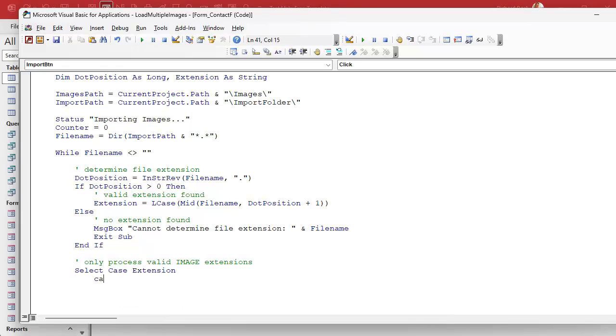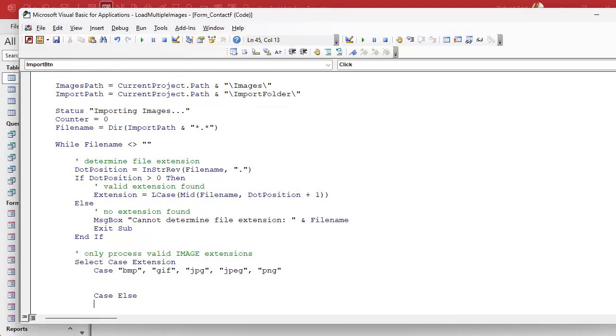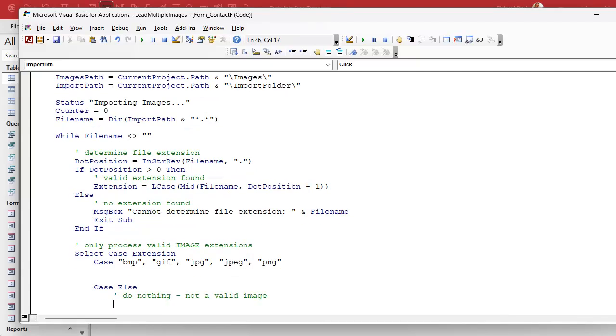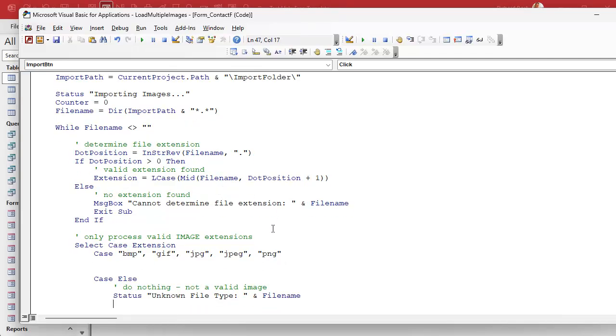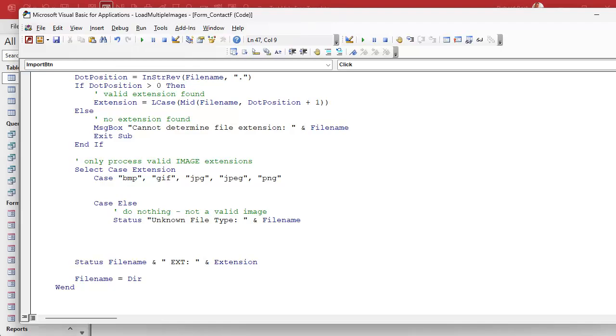Okay, we're going to say case, and you can put all the extensions that you want in a single line. So BMP, comma, GIF, comma, JPG, comma, for you Apple users, JPEG, like that, and whatever else you want, PNG. Okay. And then down here, case else, anything else, we're just going to do nothing, not a valid image, and we'll status unknown file type and put the file name in there. If it's something like a text file or something else that doesn't match, right? End select.